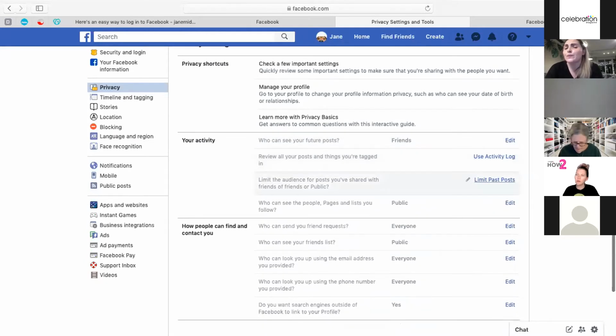I don't know if anyone's ever heard of something called being tagged. Basically, if somebody has a Facebook account, I will show you momentarily how you would tag somebody. But they can tag you into a photo or into a post, and then you'll get a notification, this little bell over here that will tell you. Now you can actually give yourself an option where you approve these posts before they enter your page. In order to do that, it says here, view all posts and things that you're tagged in.